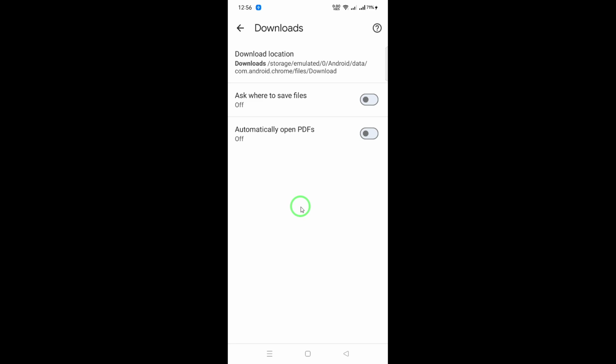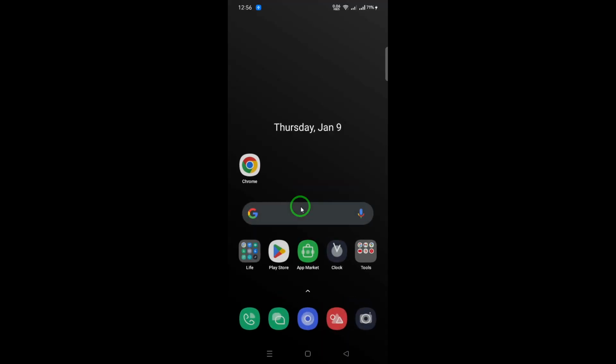In summary, finding and managing your download location in Google Chrome is straightforward. Just remember to open Chrome, access the settings via the three dots, navigate to Downloads, and adjust your preferences as needed. You'll never lose track of your files again.